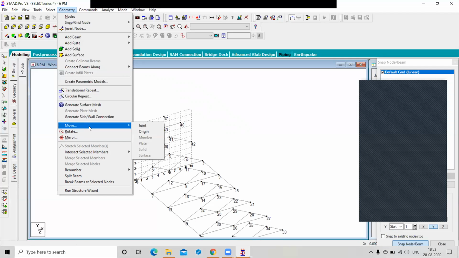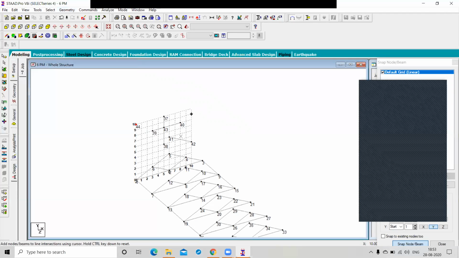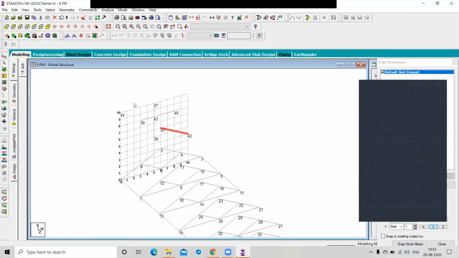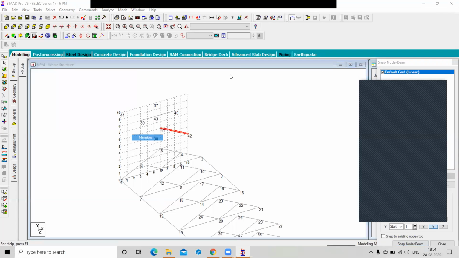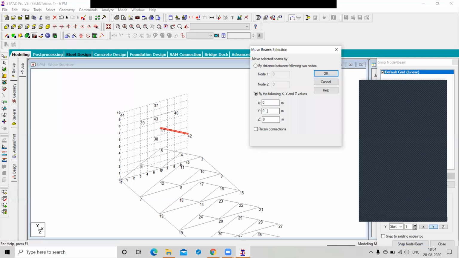Okay. So for the move, you can select this member. This is your member, right? And go to the geometry and select your move. And move what? Member, right? You can click here on the member. Now, where you want to move, we have the coordinates, right?